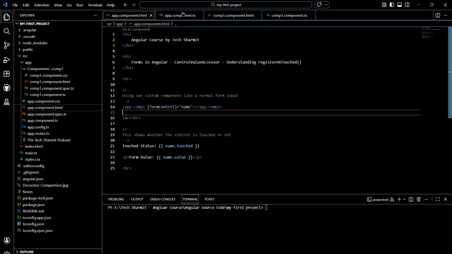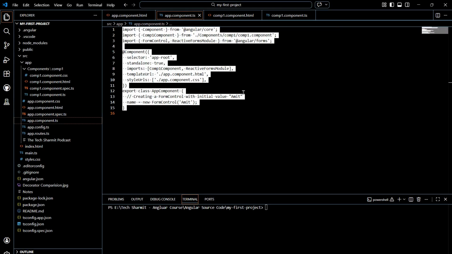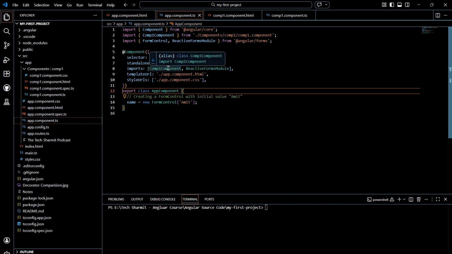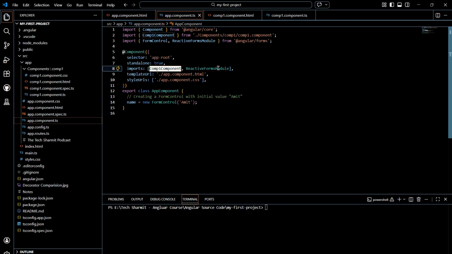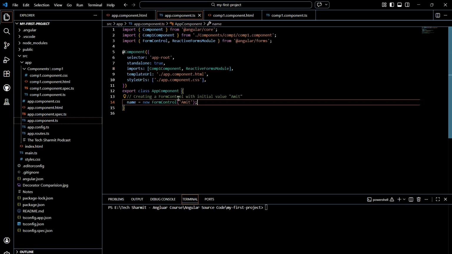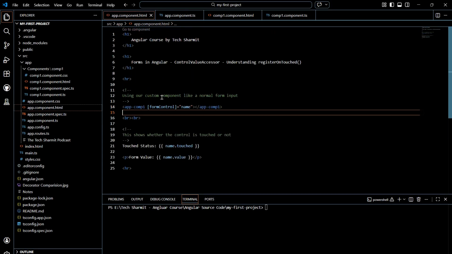Now how do we pass the control? For that, we go to the app.component.ts file. Here you can see I have imported two things: the comp1 component and the reactive forms module. Once they are imported, we can define this control: name equals new FormControl with the value Amit. This will hold Amit as the default value in name. Now we are passing this value to the control, the form control name.